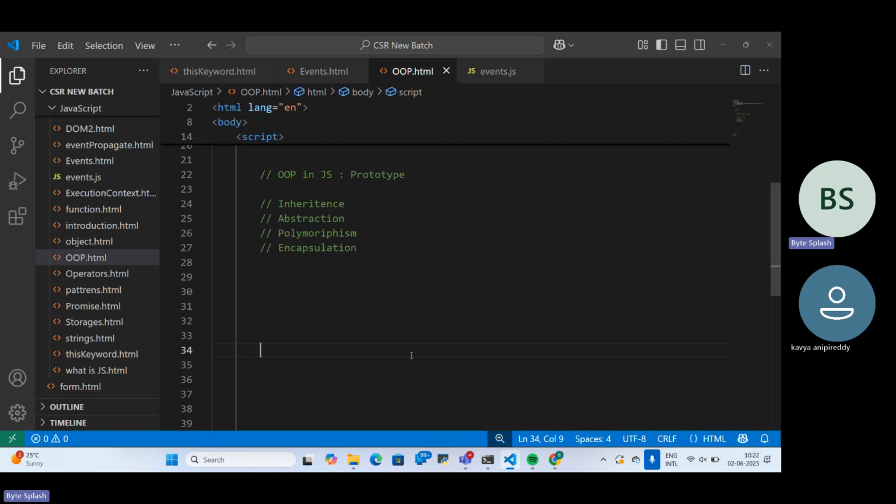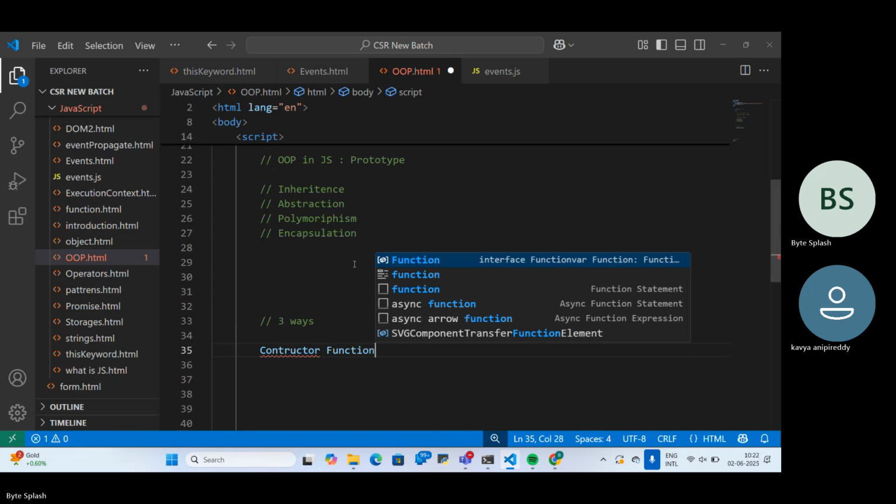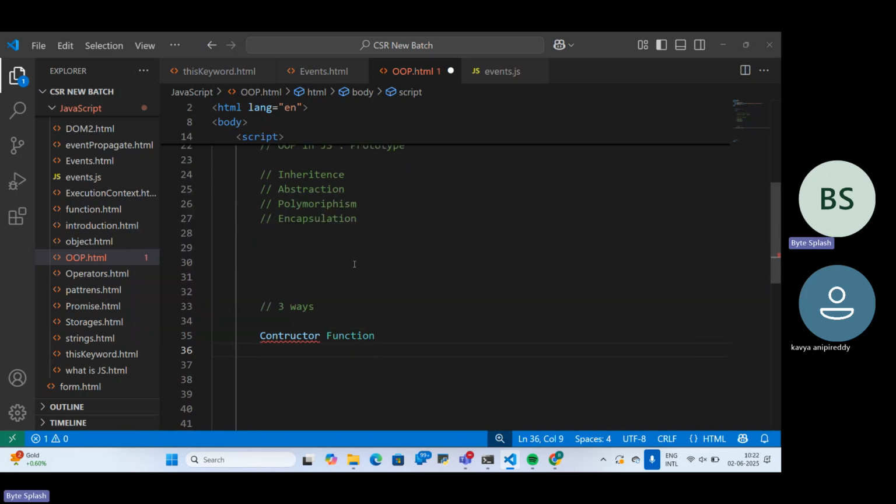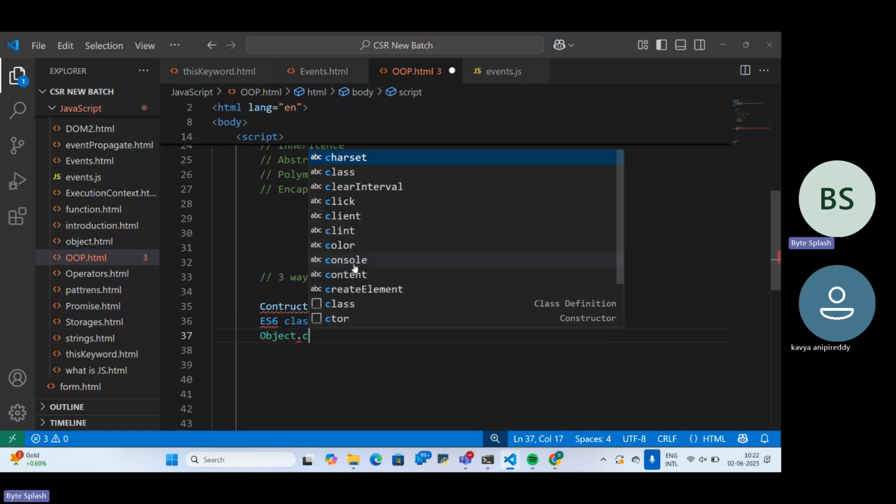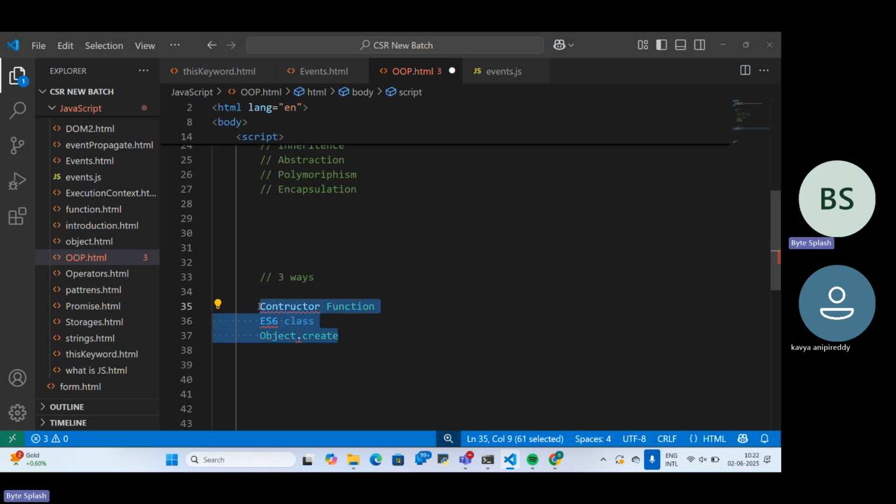Before this, how many ways are we going to create an object instance, a class, in JavaScript? There will be 3 ways. First one is constructor function. Second one, ES6 class. Then again, Object.create. If you are familiar with any one, the rest of the things are also the same functionality-wise. Whatever this constructor function is able to do will be handled by ES6 class and Object.create also.